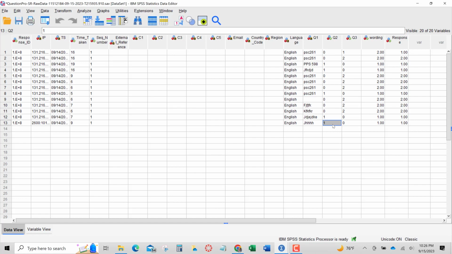So that's a quick little survey to show you how to calculate a difference in means test for a question wording randomization.